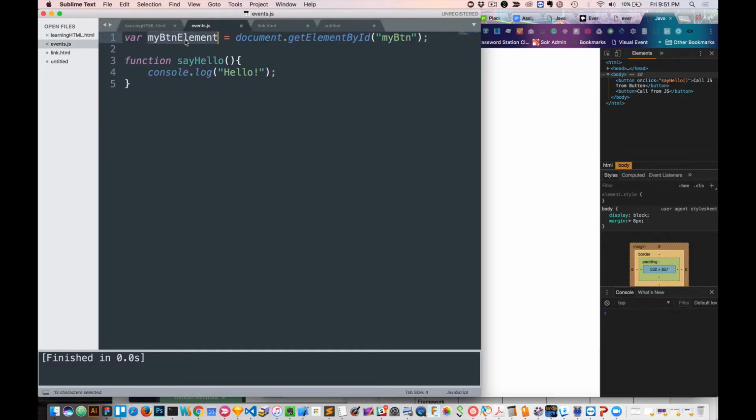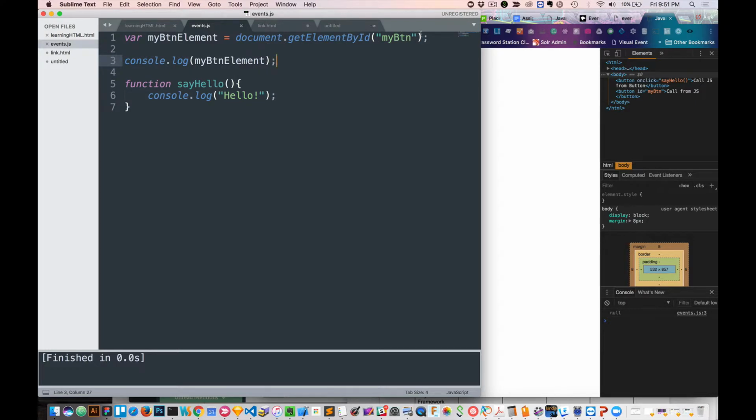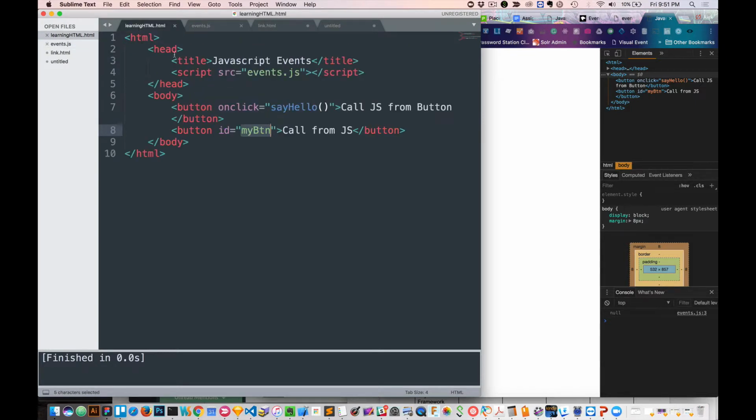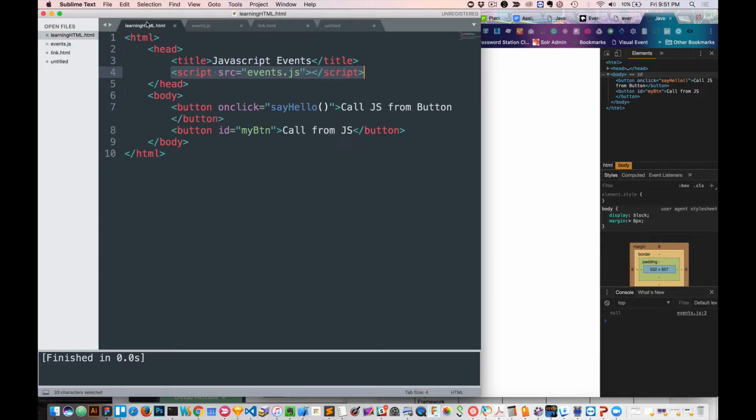So now this element, if I were to console.log it and refresh, you'll see it says null. Okay, so why is that? Why is it that I'm doing this and it's giving me null? The reason is that HTML loads from the top to the bottom. So as soon as this line is loaded, it's saying, get me the element with the ID called myButton. However, the script is only here, and myButton is down here.